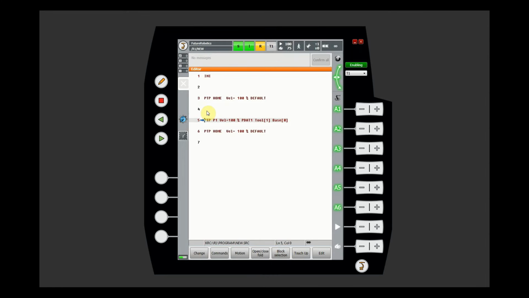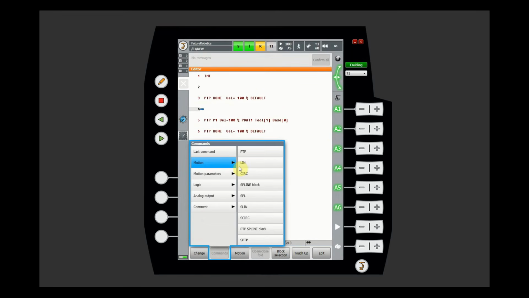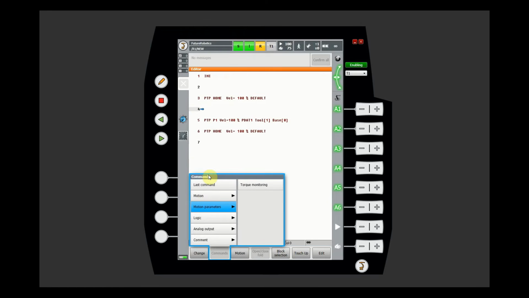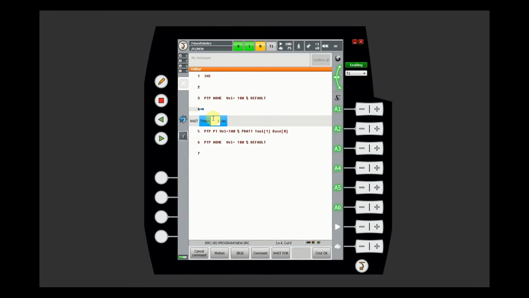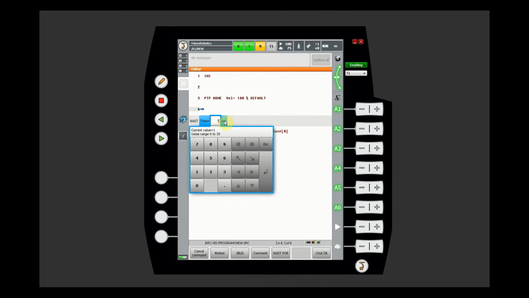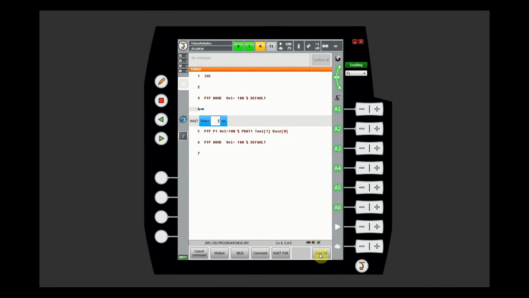One thing that is left in our program creation is adding logic. We're going to add the logic by hitting on the commands. In here we have a lot of options. You can also add a point. You can change motion parameters, or you can add the logic. So let's say we want to wait for something. So you want to hit wait, and let's wait for 5 seconds. And you want to click command OK.